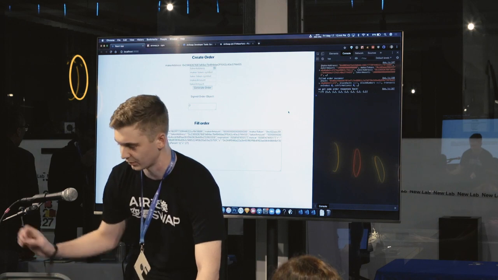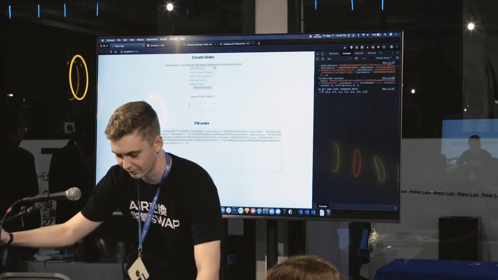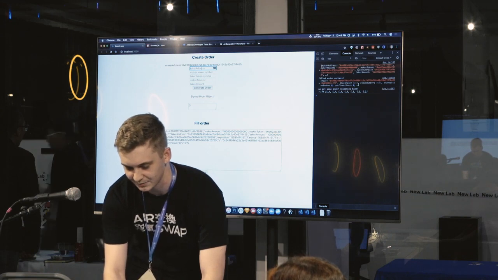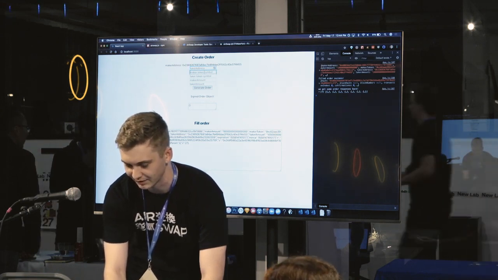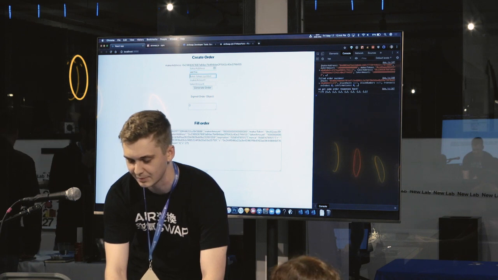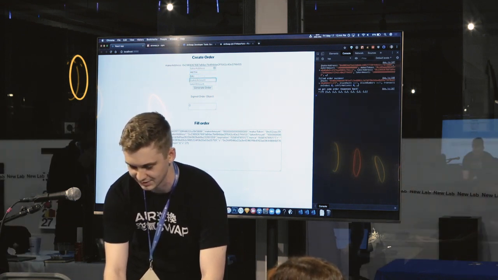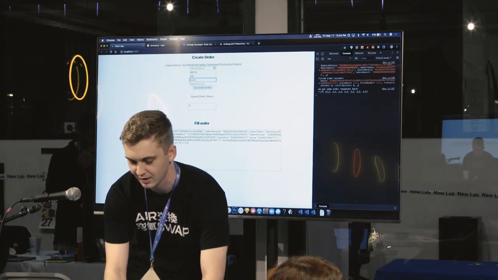So you might notice a couple other things too. For example, I'm putting in a token symbol here, right? Like I put in WETH, and I put in DAI. And for the amounts, I put in human readable amounts. I said 0.001 and 1.